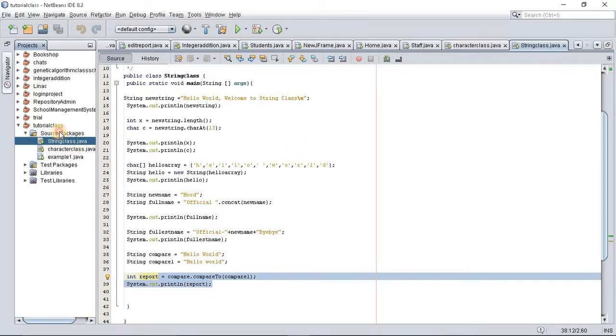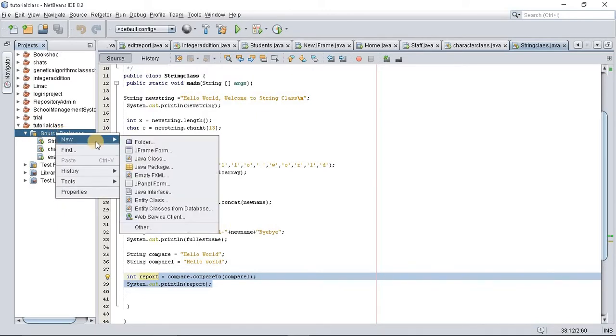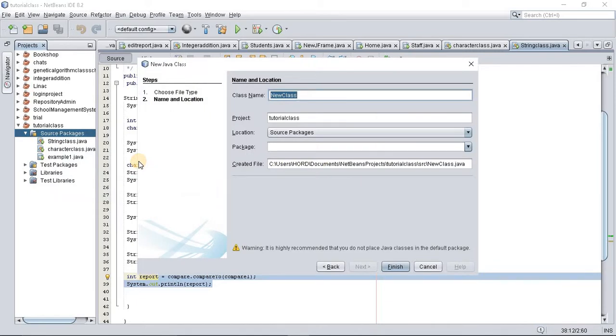So very fast, go to your source packages, right click, new source packages, right click, new Java class, and we're naming it string buffer class.